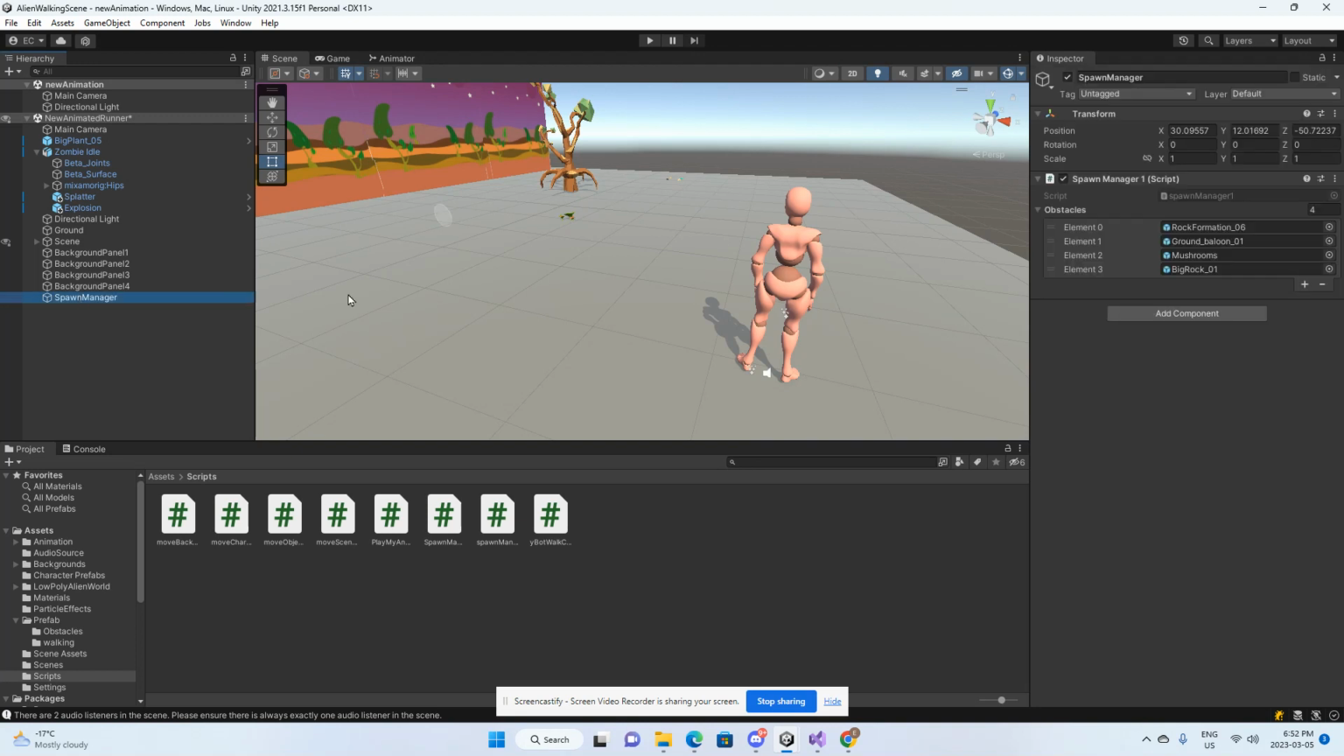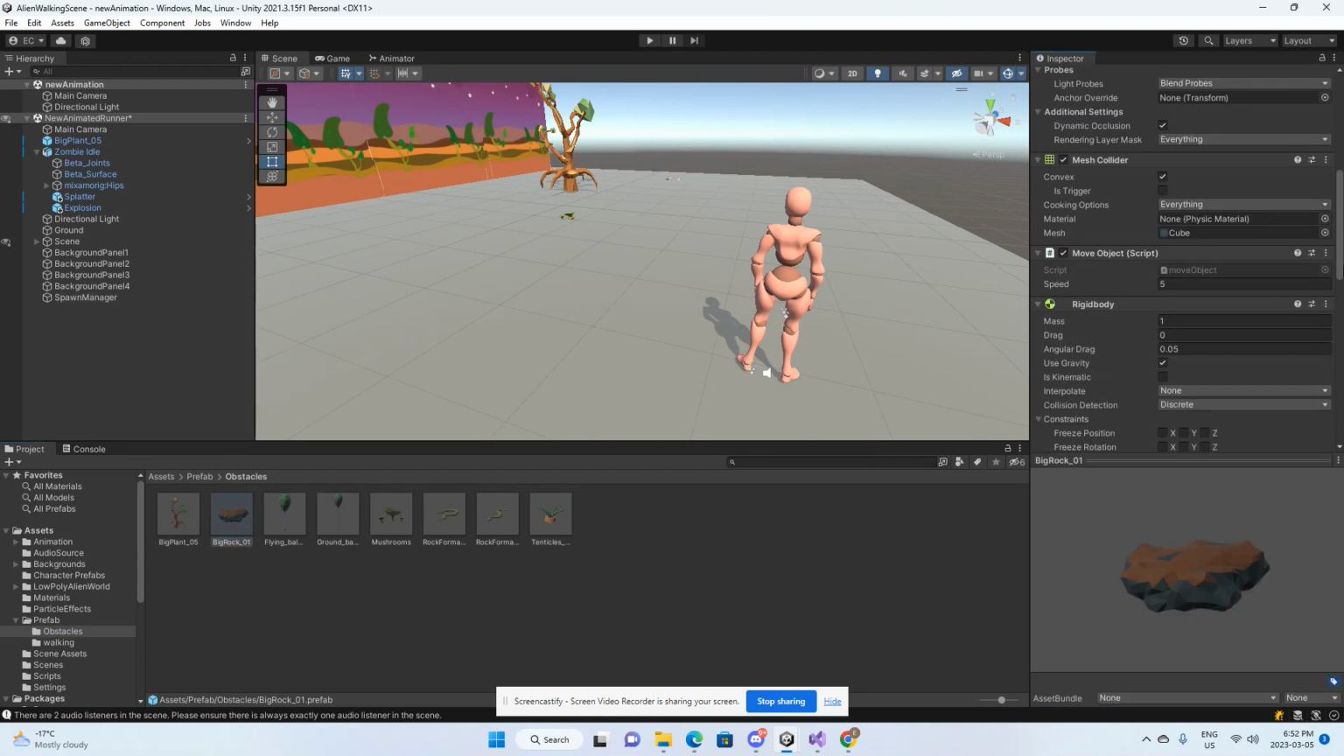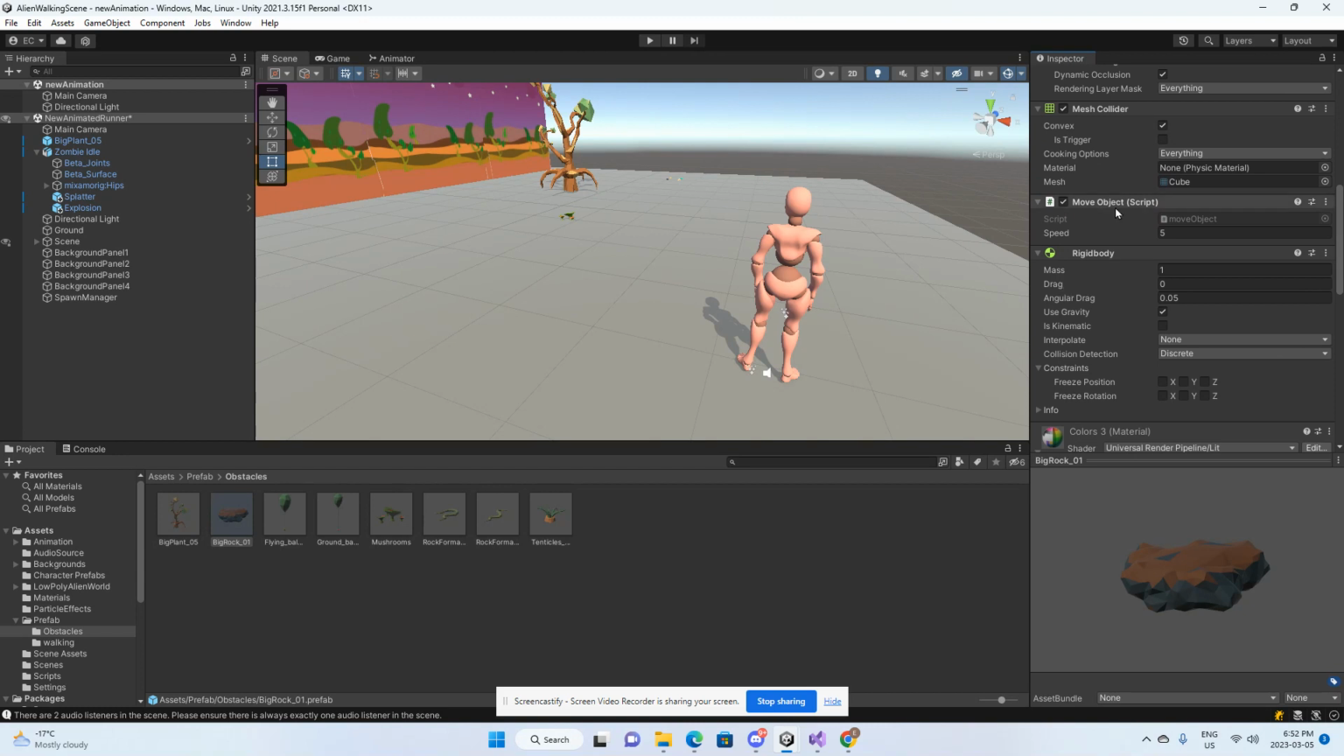I said spawn manager in step one was a script that was added to be able to have items show up on our scene, and those items we can keep adding as long as they have a rigid body added to them. If they have a rigid body, they're able to collide with objects, and they need to have this move object script.